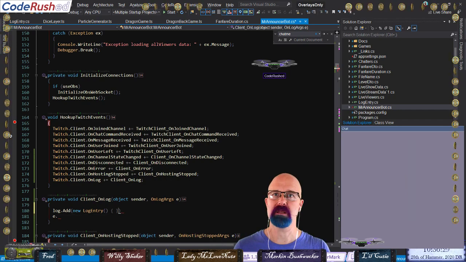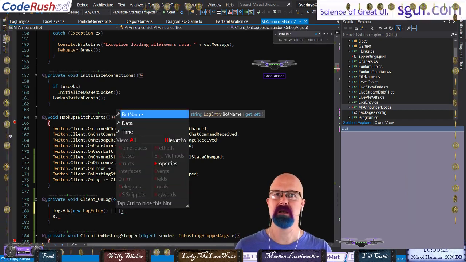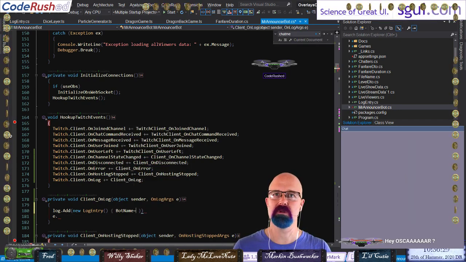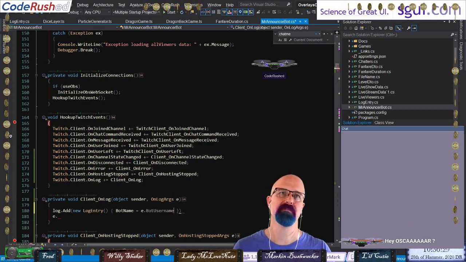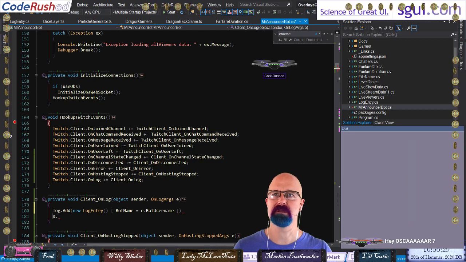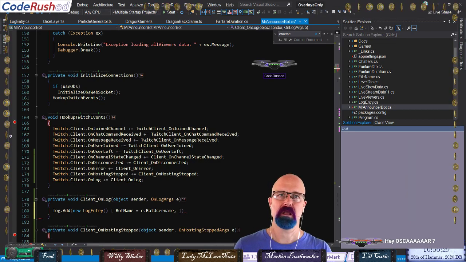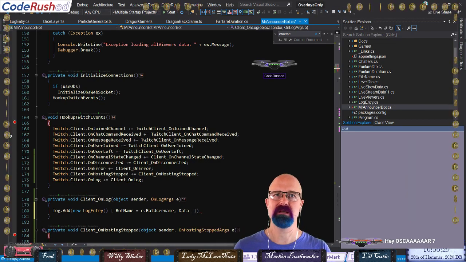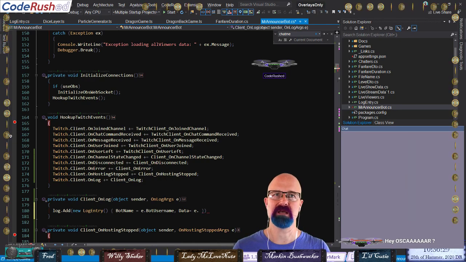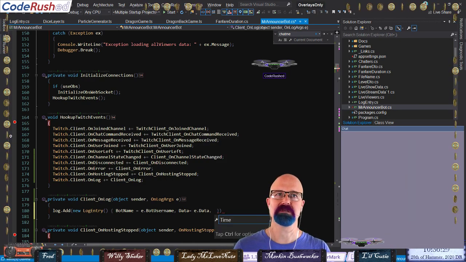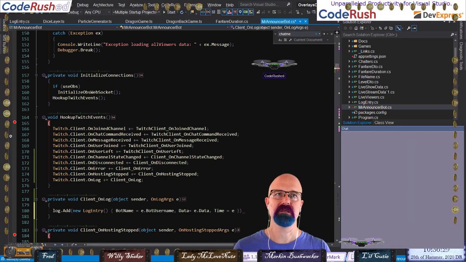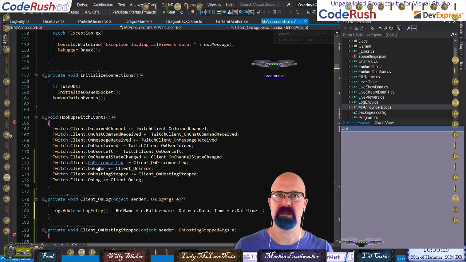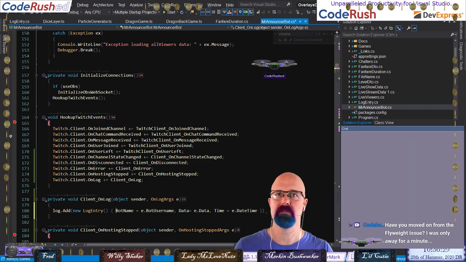Let's set some properties in it. We're going to say bot name is equal to e.bot username. Okay, we don't need this down here anymore. And we're going to say data is equal to e.data, and then time is equal to e.datetime. And we're going to rename bot name to bot username.